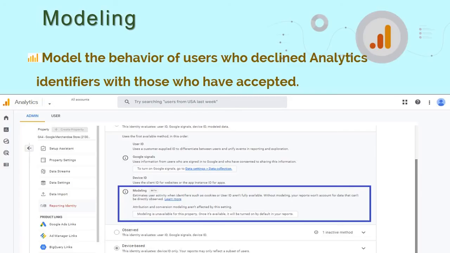There may be some users on your site who haven't logged in and cannot accept cookies. Those users have no account on your site and cannot log in, and cannot accept cookies and other identifiers sent by Google Analytics for data collection. For this type of user, you can enable modeling. The modeling feature in Google Analytics 4 models the behavior of the users who have declined analytics identifiers with those who have accepted.